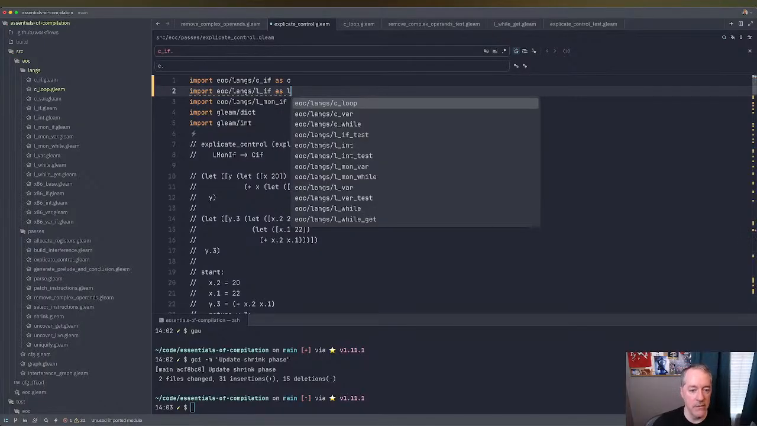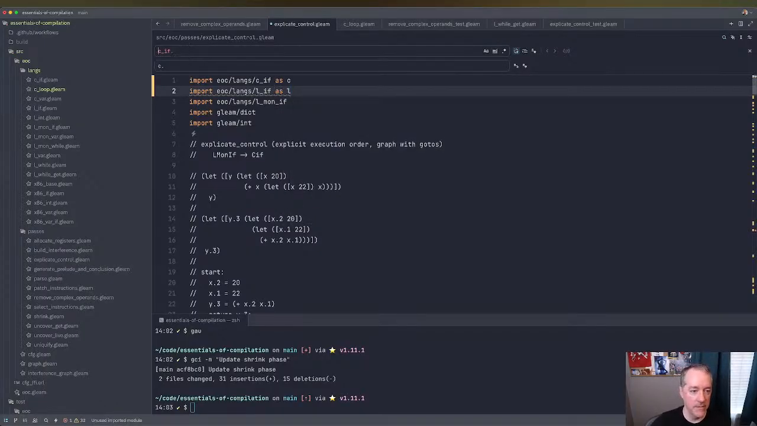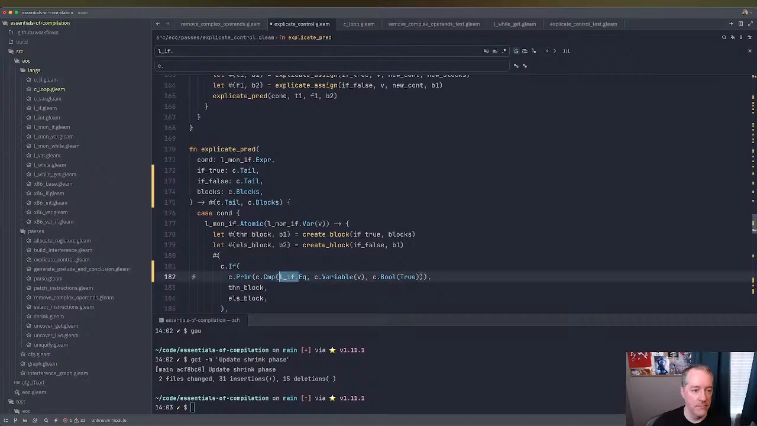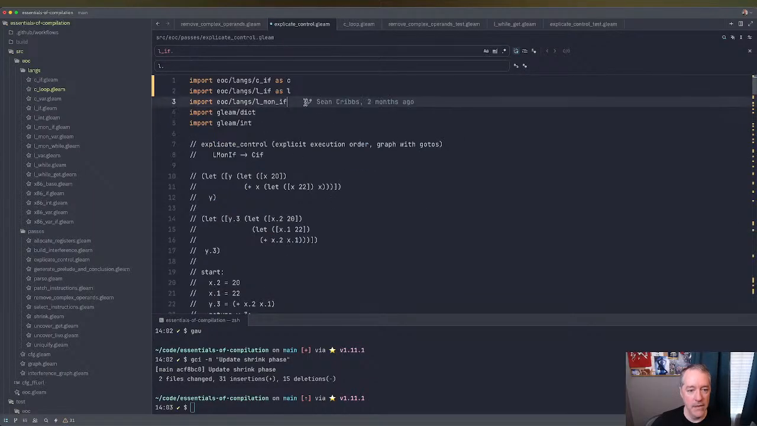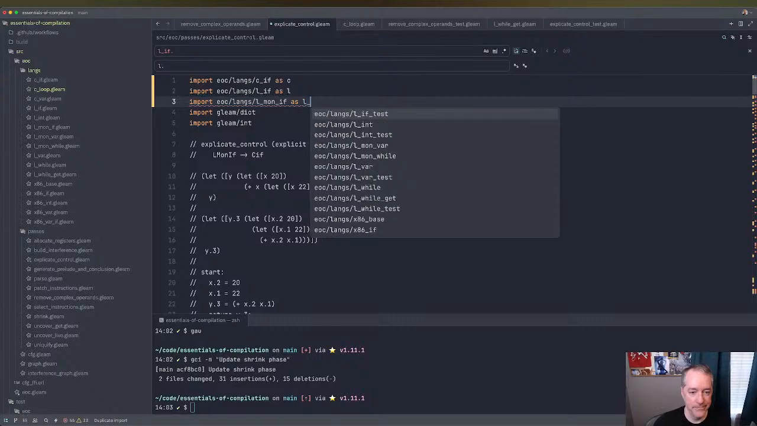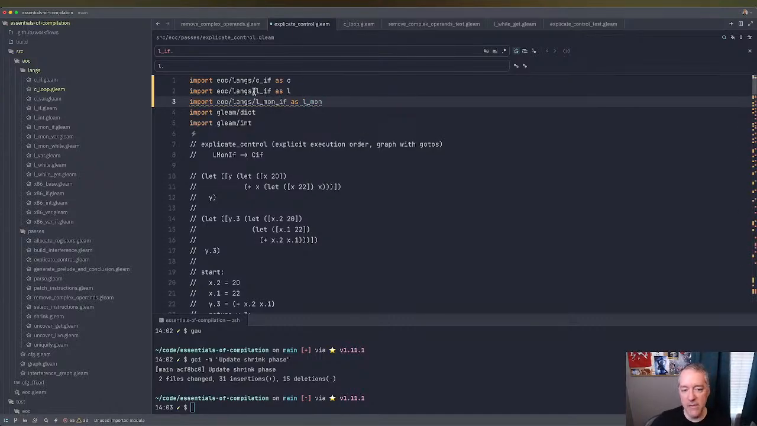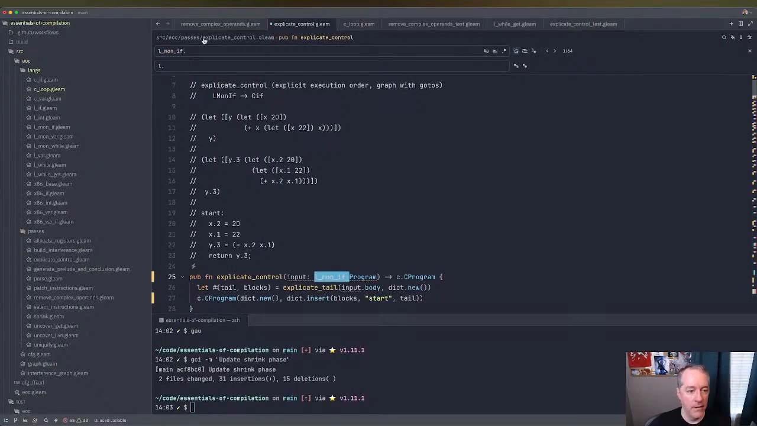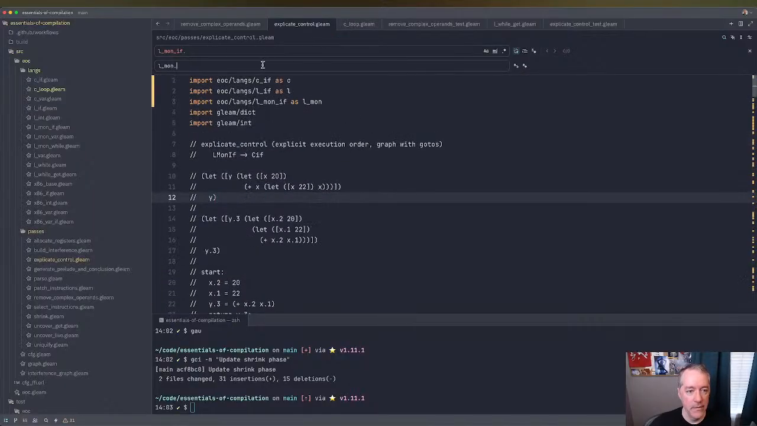So we're going to do the same here. We're going to say this is L, and we're going to say L if, and that's L dot. So let's replace all. Okay. And then Lmon if as Lmon. The only reason we have this one is that we defined some types in this, and we didn't want to do a lot of conversions, so we just pulled them through and reuse them. We're going to replace that with Lmon. Okay. Replace all, please.